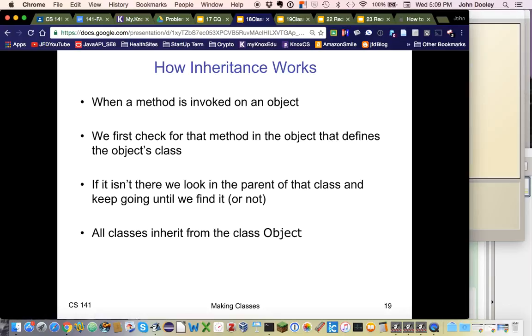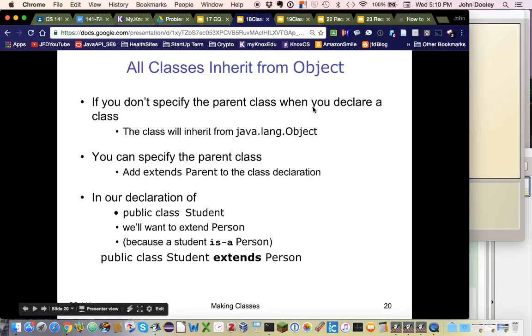This is how an inherited object works. When a method is invoked, we first check whether the method is in the object. If it isn't, we look in the parent, and we keep looking through all the parents until we get to Object. If it's there, we use it. If it isn't there, we get an error, and it doesn't exist. If you don't specify the parent class when you declare a class, then you inherit from Object. Or you can specify the parent class.